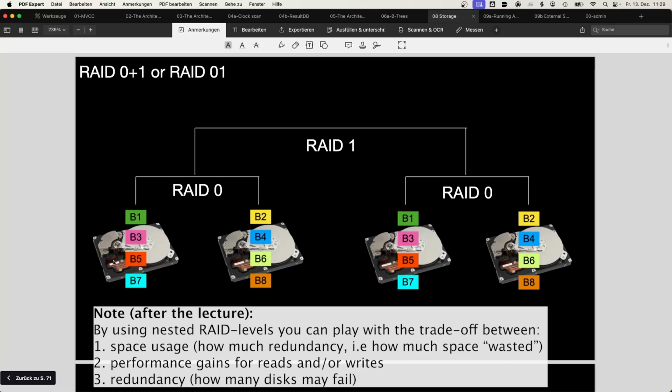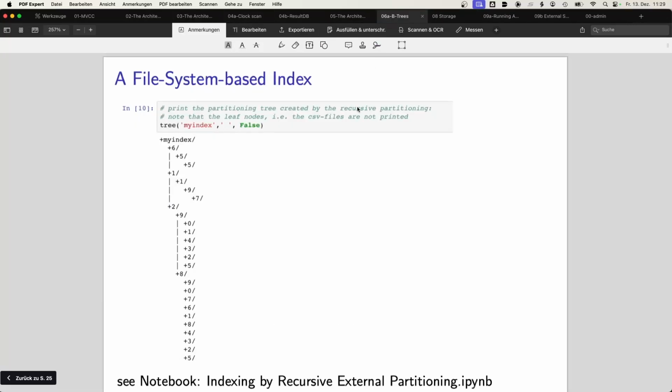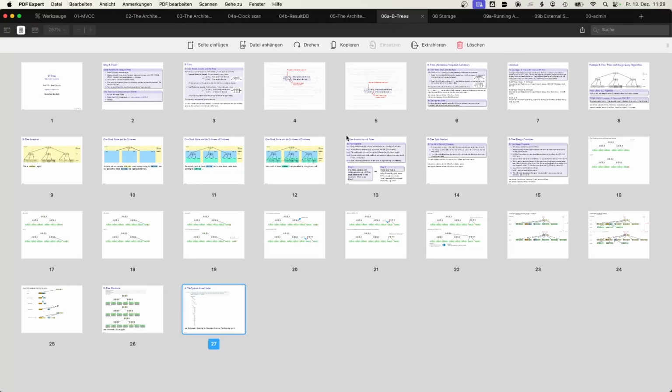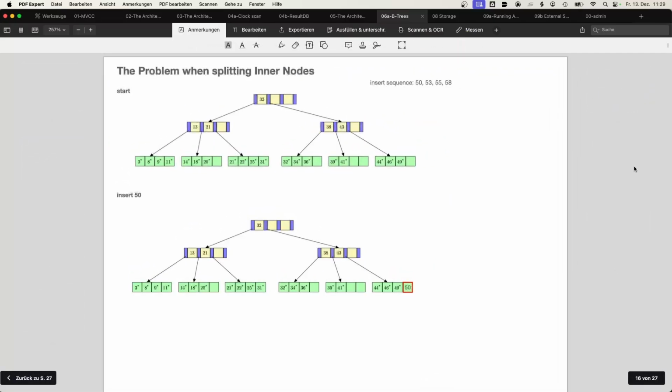There was someone else there, right? Okay. We have a question about B+ trees. Uh-huh. We had that before, right?